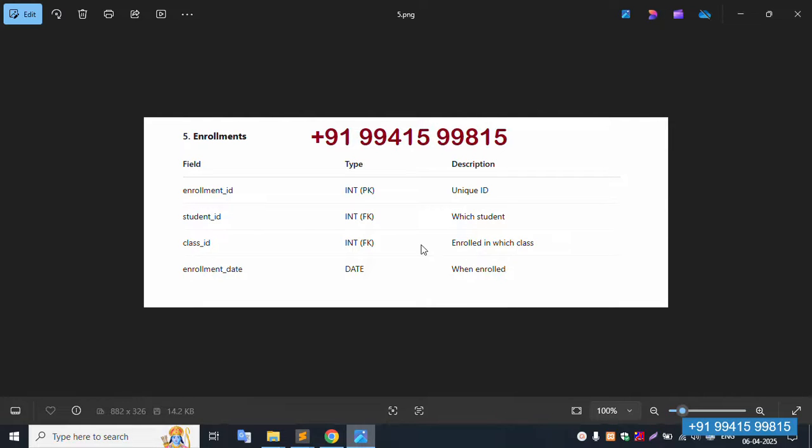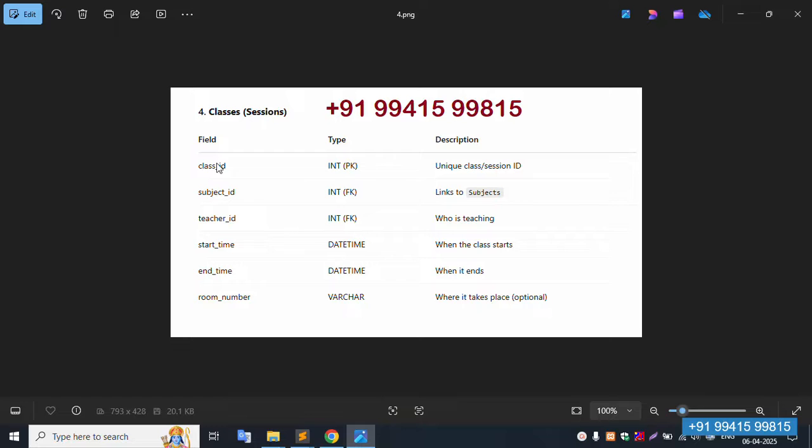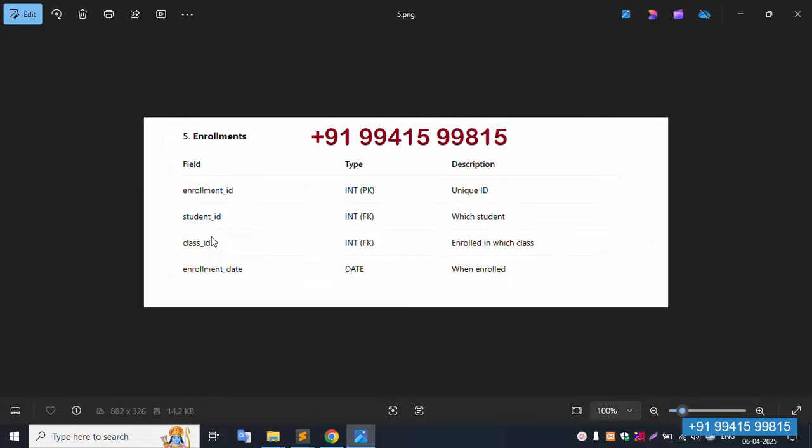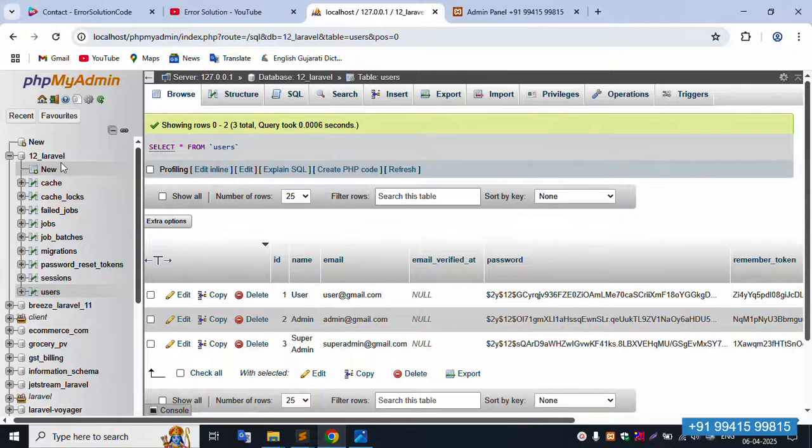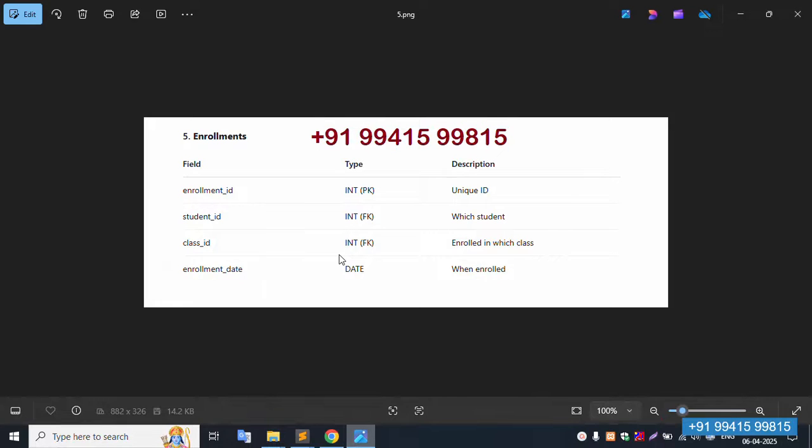Enrollment is a class ID. The same name, class ID. This is the ID implementation, and inside this a join table is available. This number 5, the same here, inside this table the enrollment table is created. There are a lot of videos available. Only 20 and 21 videos are generated step by step.